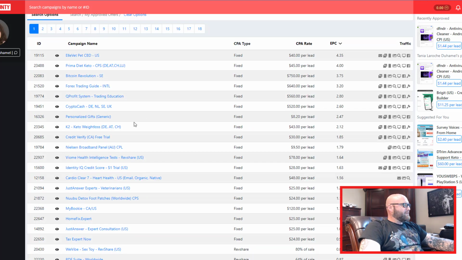Okay, I think I found an offer that would work well, and there are two versions here. There's the Credit Verify, which is a free credit report for Canada traffic, and there's also the Identity IQ credit score for US traffic. And you can see here, this one pays out $28, and this one pays out $30. So the earnings per click is fairly similar, 185 here and 163. So it all depends on if you want to try it in Canada or the United States. I would say it's probably less competitive in anything other than the United States. It's the most competitive country for most affiliate marketers especially.